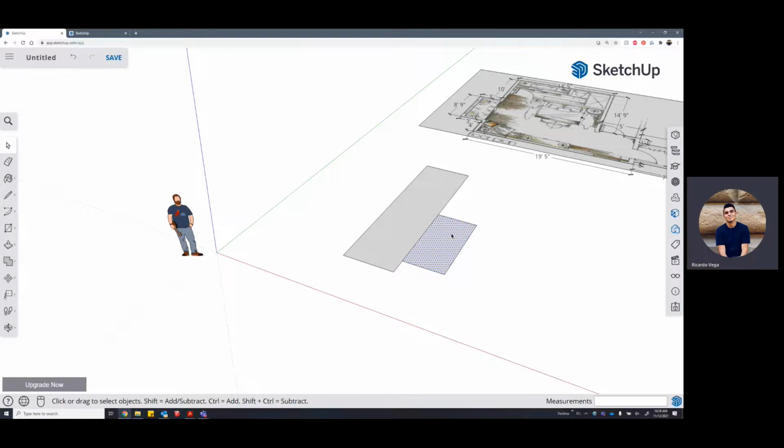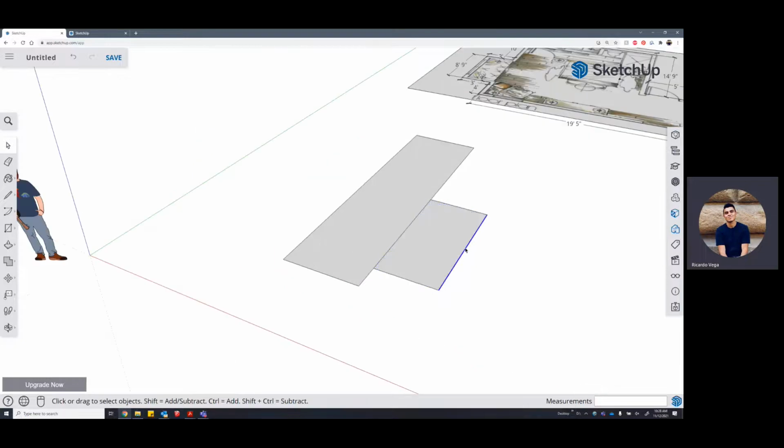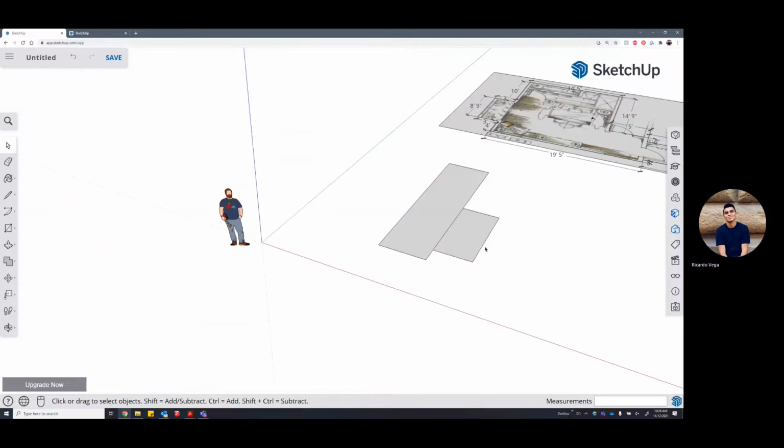So it's important to know how to select things. One click selects the surface, or I can select the line. Double click selects everything that's touching that surface, and triple click selects everything touching that surface and all the lines attached to it. Okay, so that's a quick overview of the line tool and surface tool.